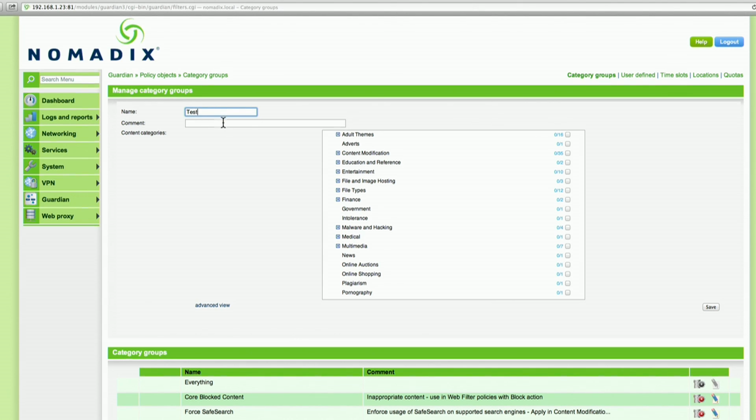You can identify what is in this category in the comment section. We will leave it blank for this example. Then you'll want to check the box next to those items that you want to be part of this category. For this example, we want advertisements, intolerance, government, and education and reference. You can select as many or as few of the items as you would like.